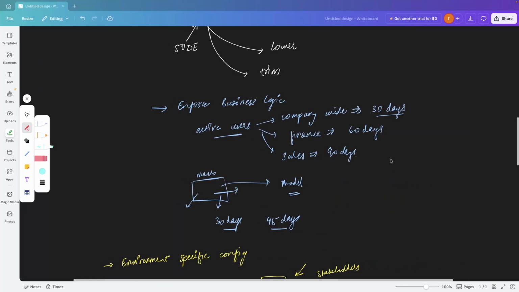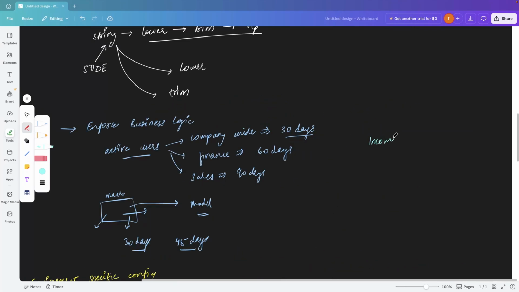So what we can do is we will have income bands, and these income bands will be created using macros. If the income is between 2,000 to 10,000, then this is low. If it is between 10,000 to 20,000, then it is medium. And if it is above 20,000, then we will consider this as high. So we're going to write this logic and enforce this using a macro.